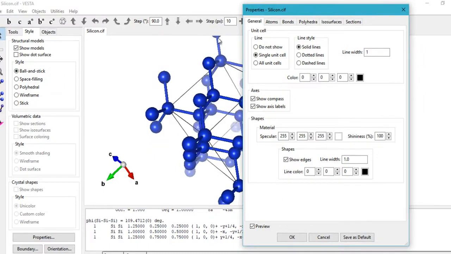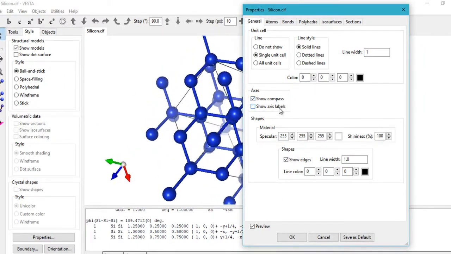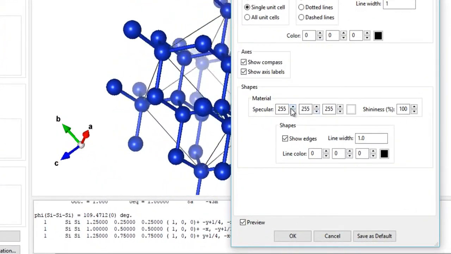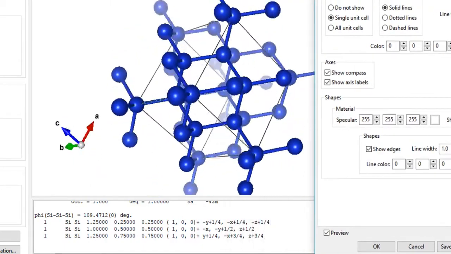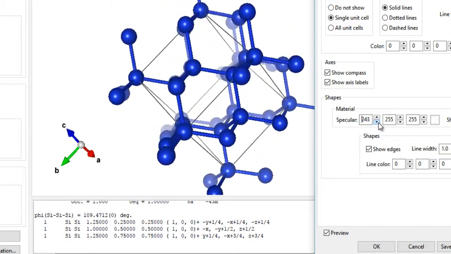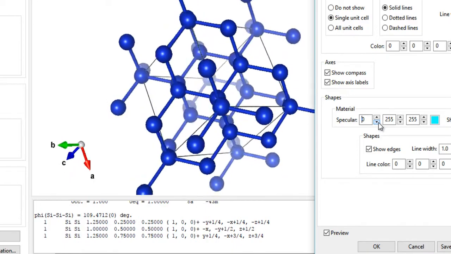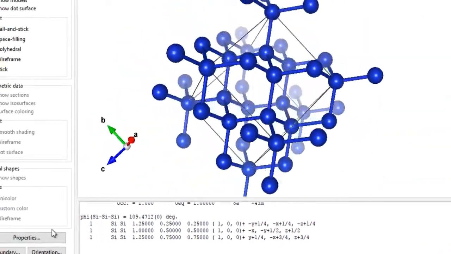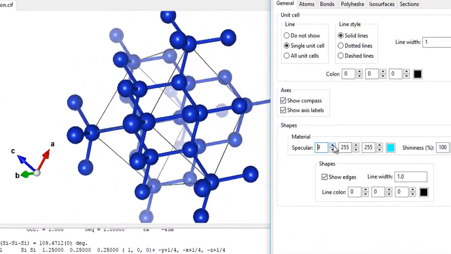You can show this compass or not, that is up to you. You can show the labels or not. You can set the shape and color of the shapes. So I guess this refers to the color of the atoms. Let me just change this. I'm not sure if it's making any difference. Do I need to click on OK? No, it didn't work. Okay, so I don't know what this is for.